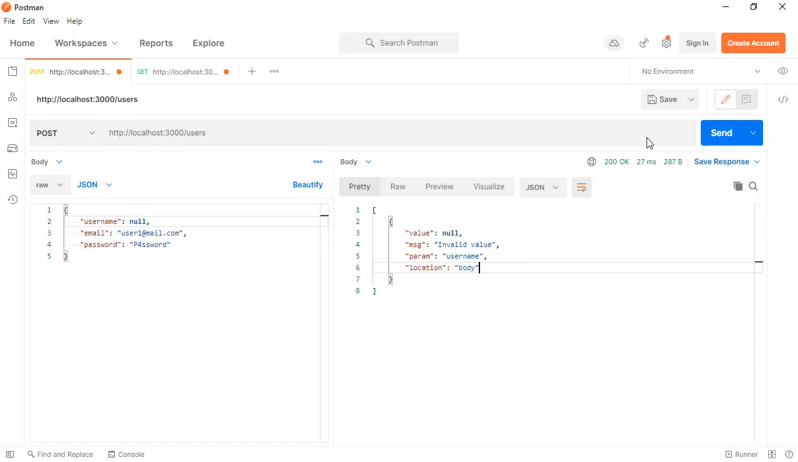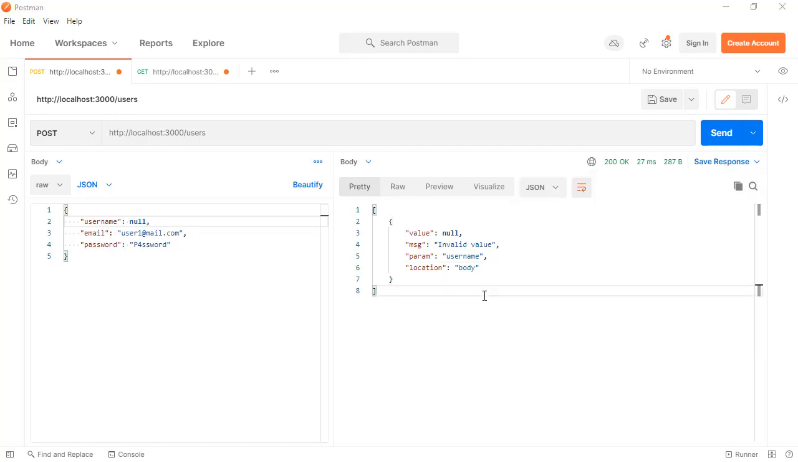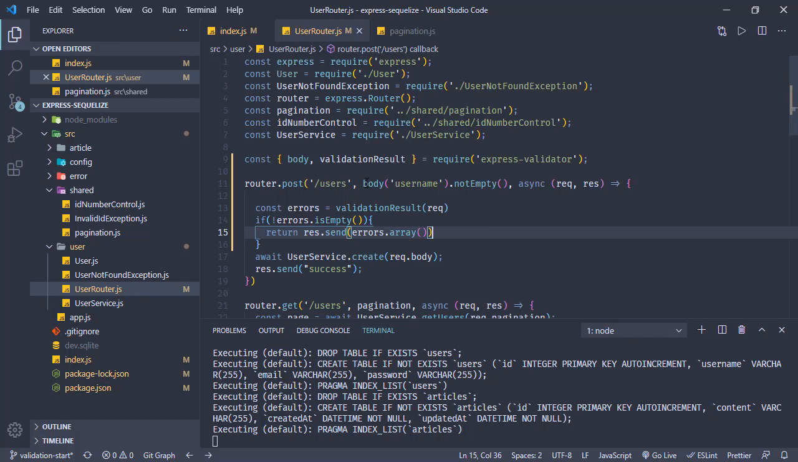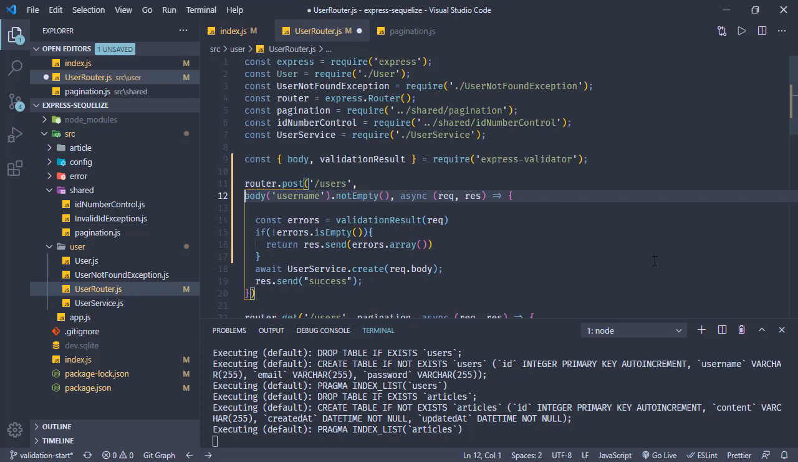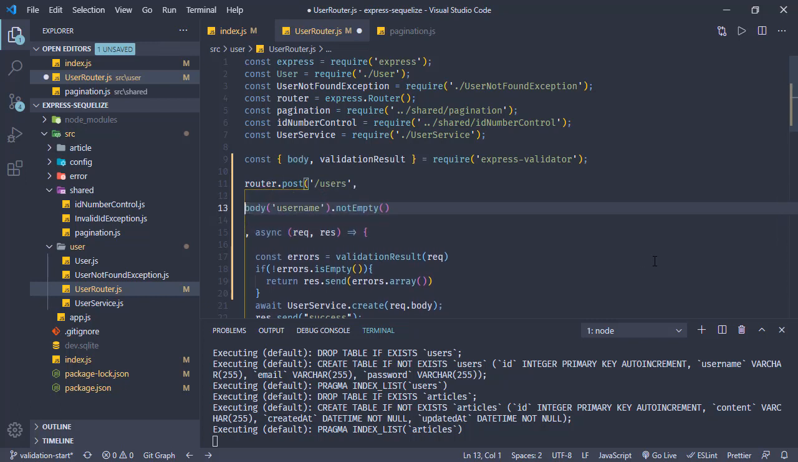But let's update our response. Currently we are returning 200. Okay, but let's update the message and the response status for this case. So we can set our own message like this, putting this body on a new line, and here body username not empty, and we can set a message for this one like this with message, and for this case we can say username cannot be null.